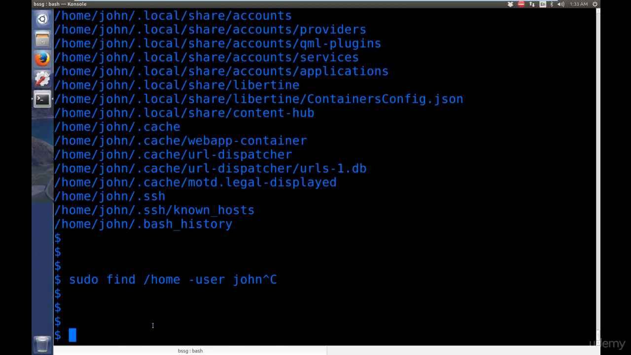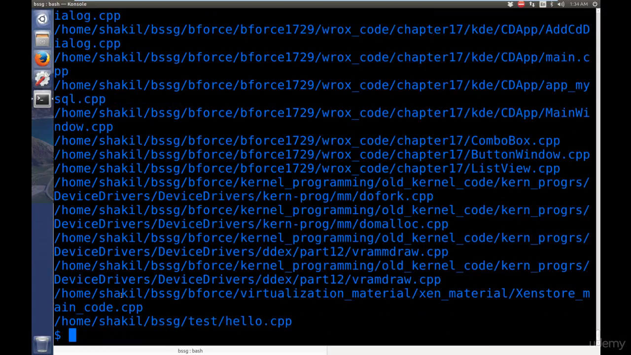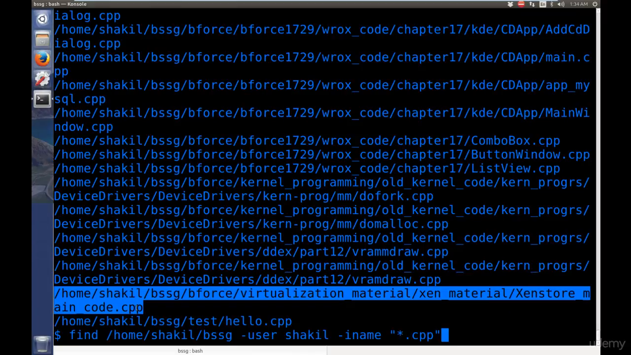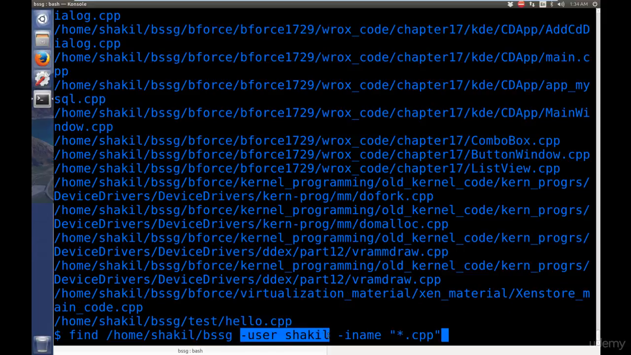Now let's suppose I want to find a file belonging to user Shakil where the name has the extension cpp. So I could say find dot or any path name. Let's suppose that my path is Shakil bssg, and then I would say -user Shakil and -iname or -name, and I could say star.cpp. So now if I run it, all these files belong to Shakil and are cpp files. So whenever you want to find a file belonging to any particular user, you would say -user.